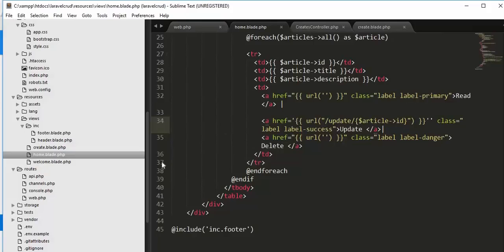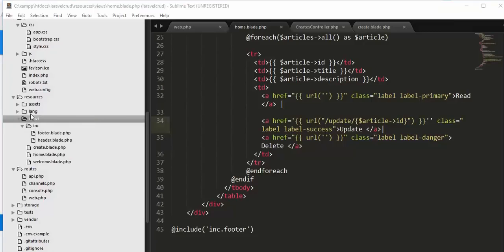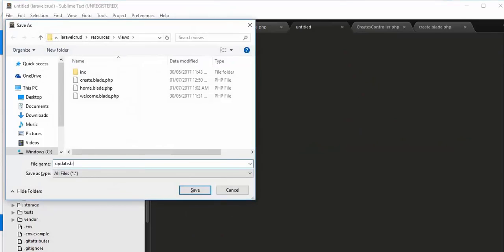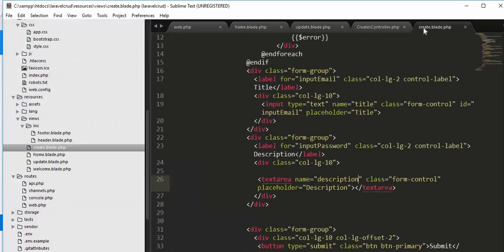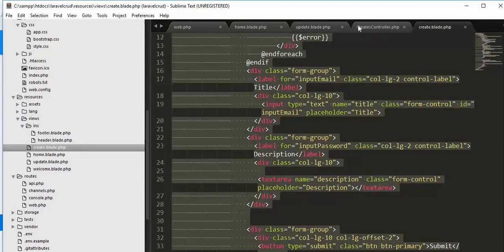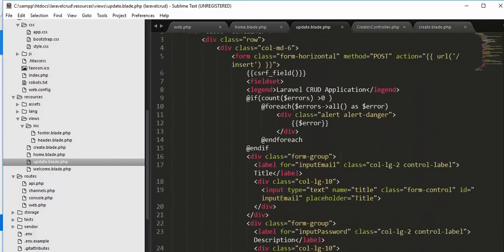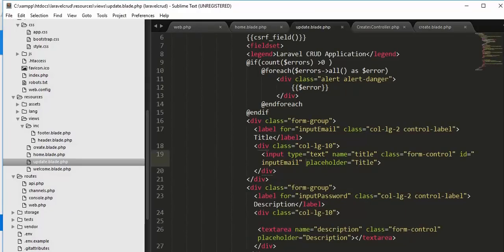So we need to create one more view with the name update. Just right click on the views folder, click on new file and save it as update.blade.php. Now click on create, copy this and paste here, because we will be displaying the same form. Then we need to make some changes here. We need to use value.